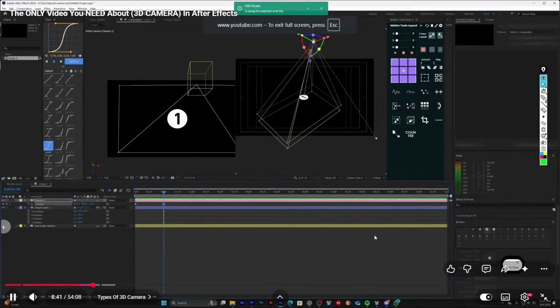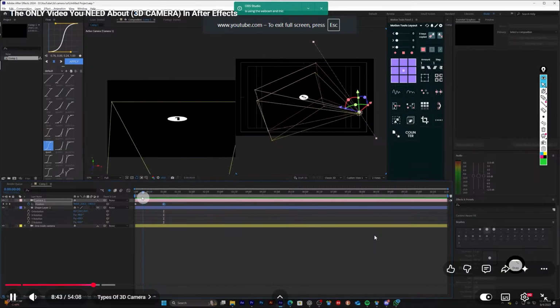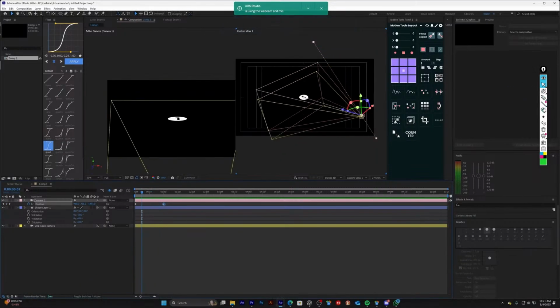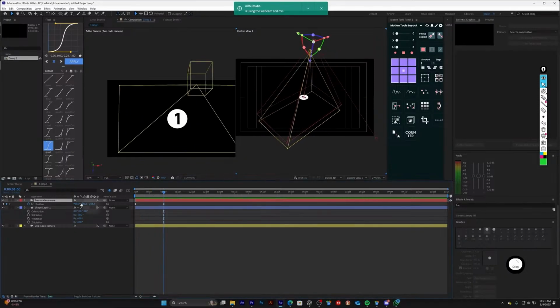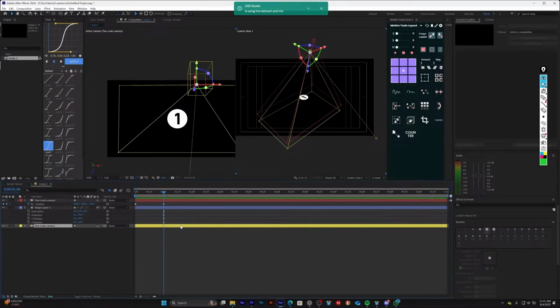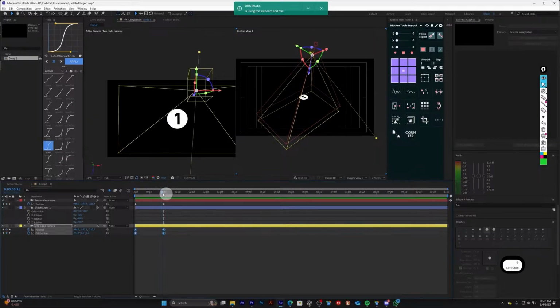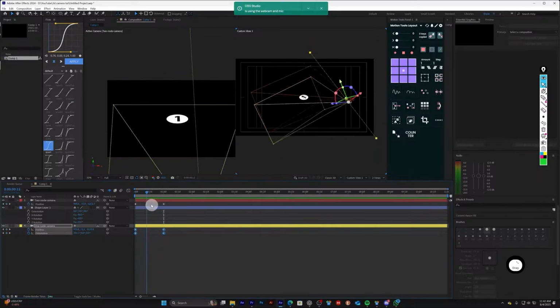If I turn on the one node camera, you'll see we've created the same movement. This is actually the one node camera. It's labeled with the yellow color. And this is the two node camera. Let me label it with the red color. I'll rename it as well. We're creating the same movement in the two node camera using only the position. But if I select the one node camera and hit U on the keyboard, you'll see we used two properties to create the same exact movement that we've done.